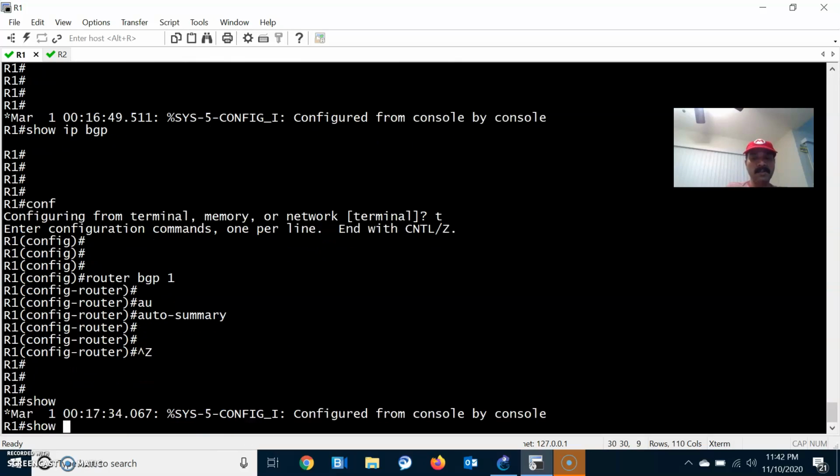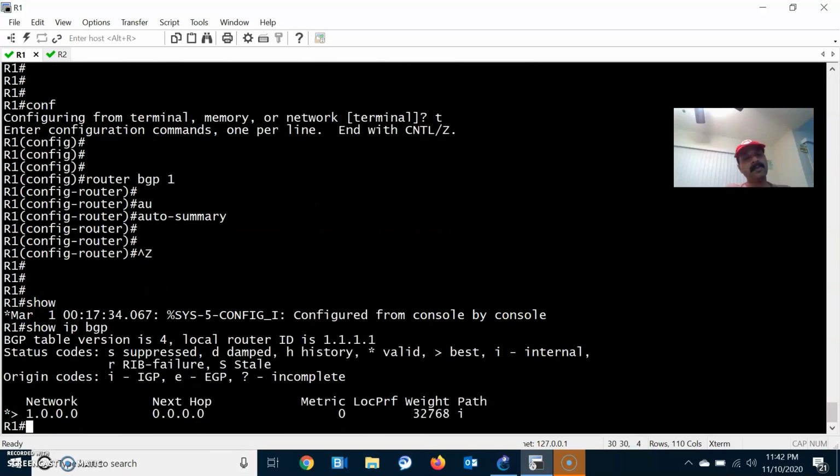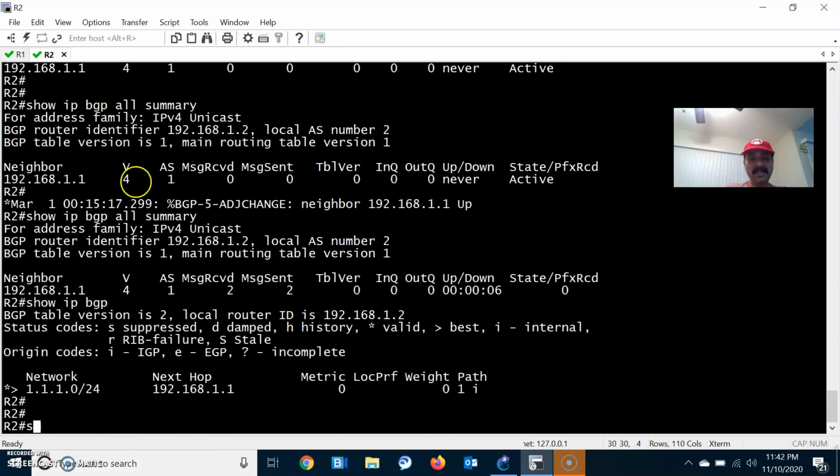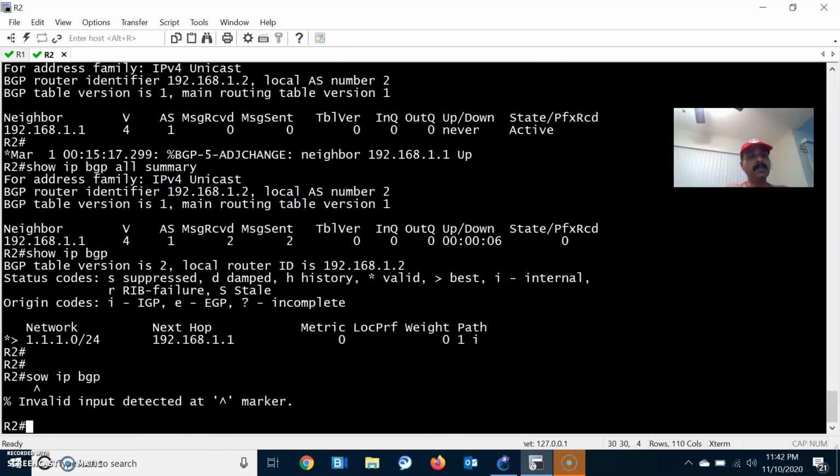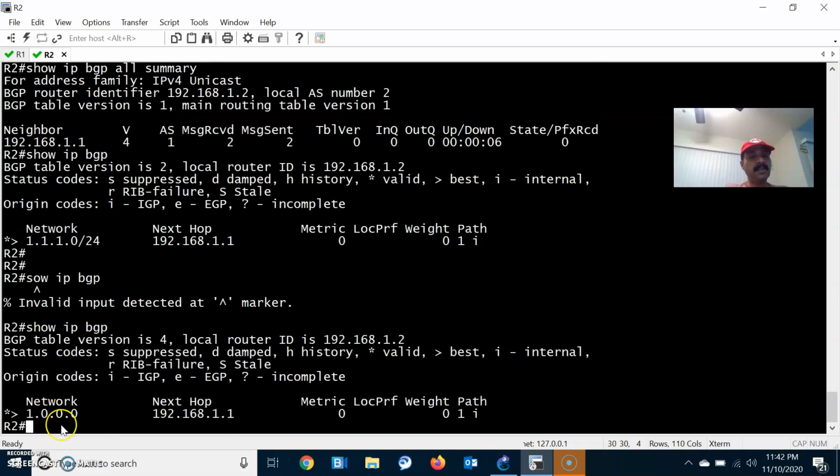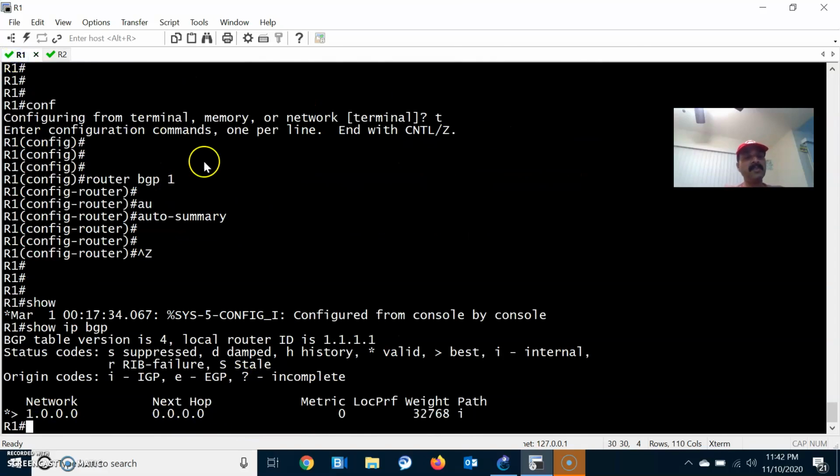So now let us see the option show IP BGP. So you are able to see it is advertising as a classful network, and R2 also will receive the prefix. Show IP BGP. So it is receiving the prefix, right? Show IP BGP, the classful network 1.0.0.0. This is the next hop 1.1. So that is the benefit of using auto summary.